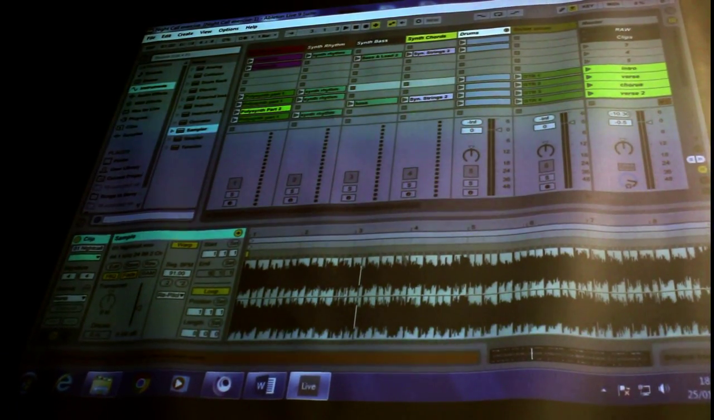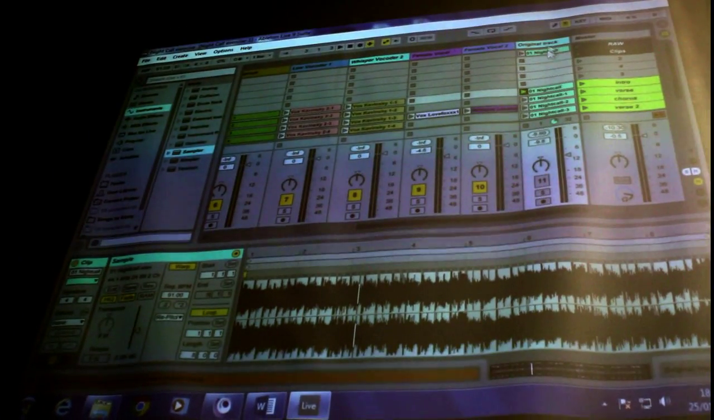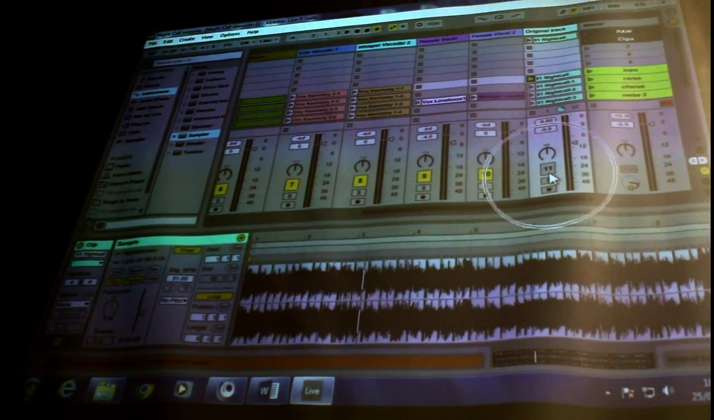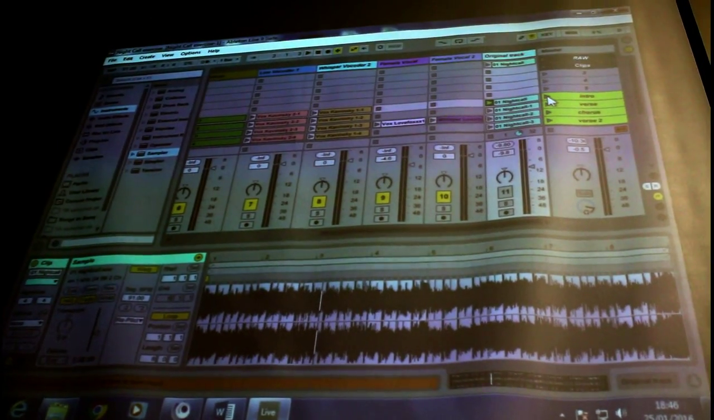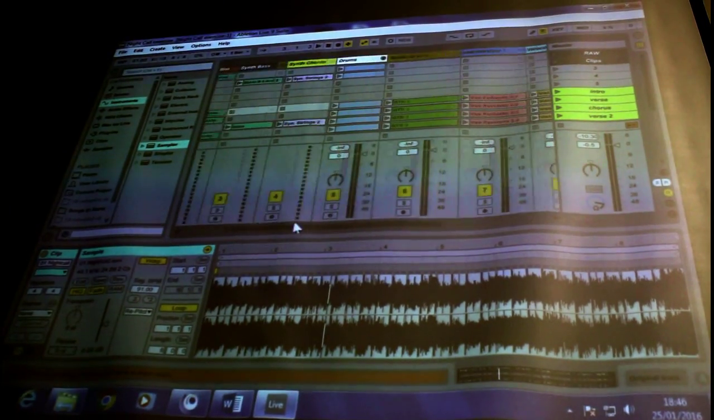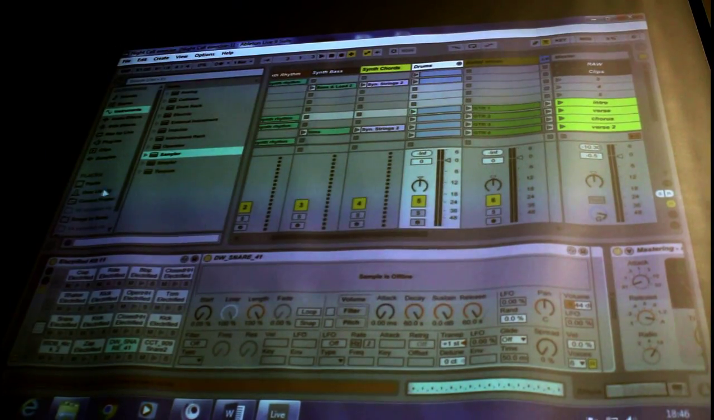What we actually have in the set is this track, the original track here, and it's muted. So if you want a reference, you can play this whole row here. One thing I need to do is replace the drums.